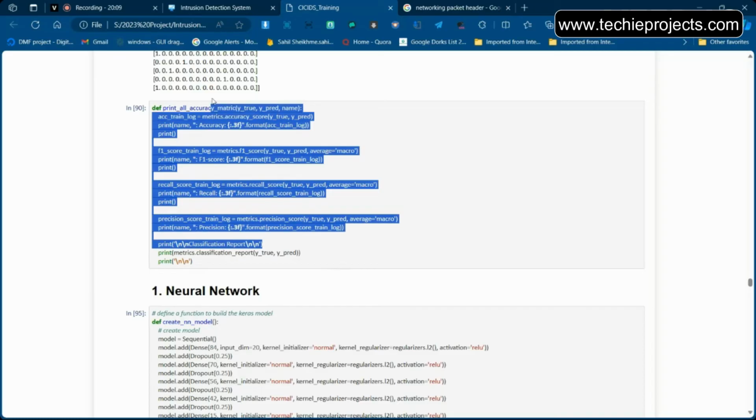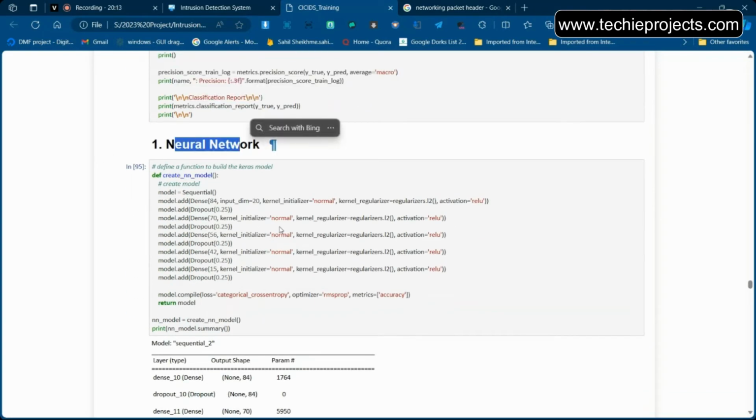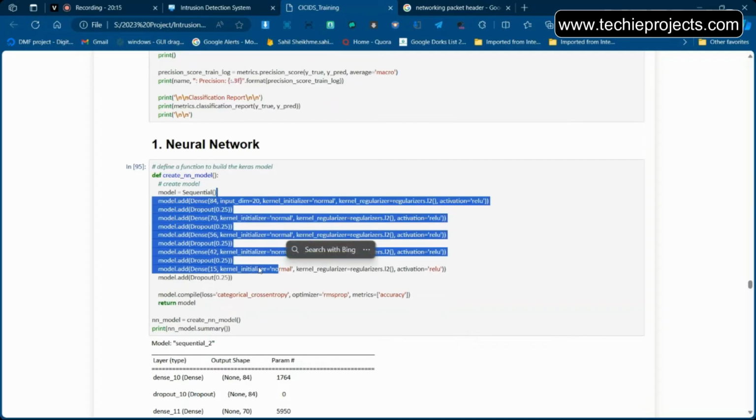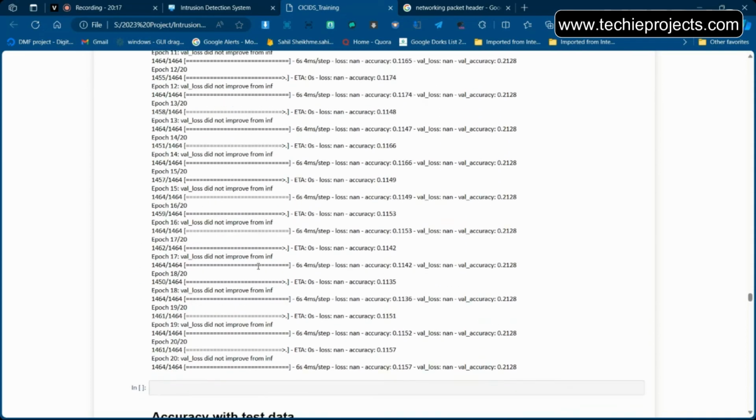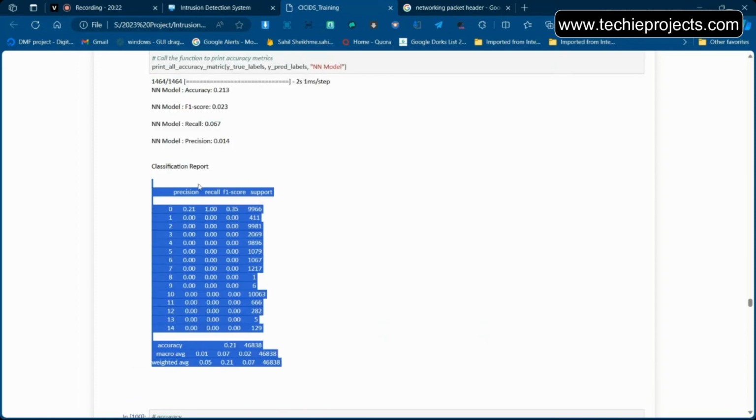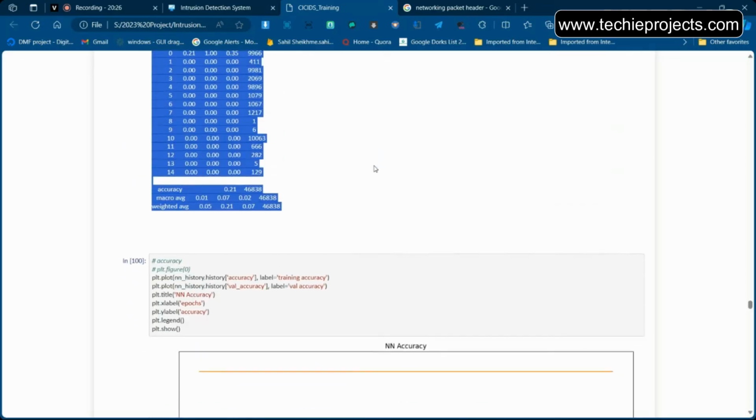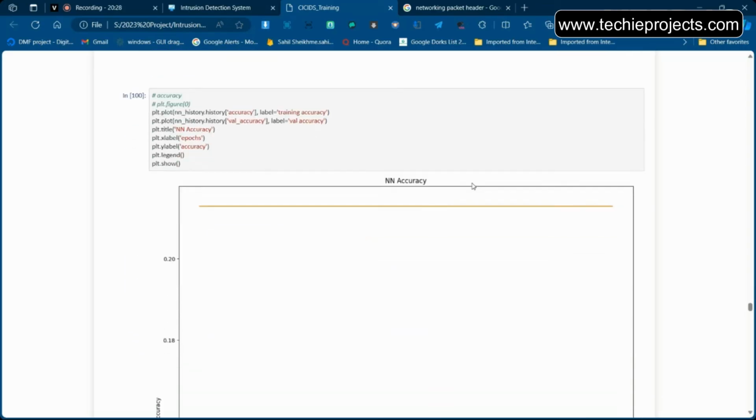Then here is a function for printing the accuracy. First we have tried a neural network. We have just created a basic neural network, and for the neural network we have got very bad accuracy. Only 21% accuracy we have achieved, which is very bad, and we have not got much improvement over the epochs.